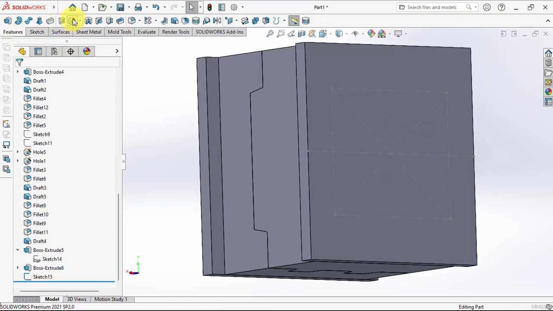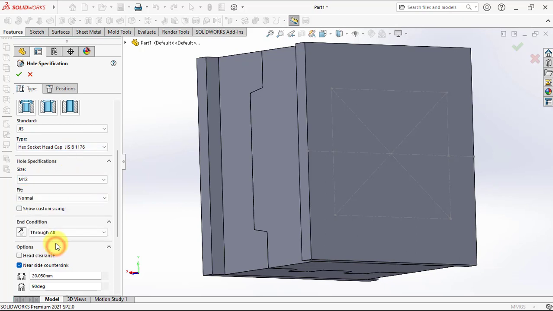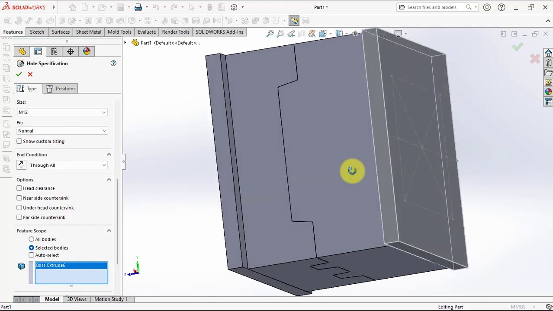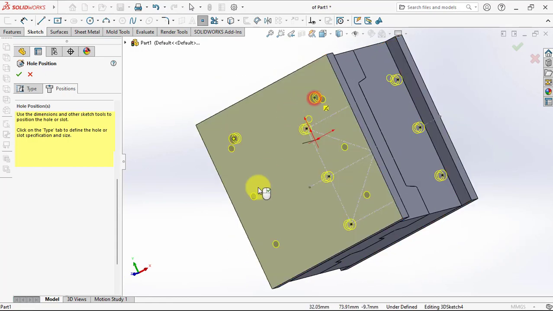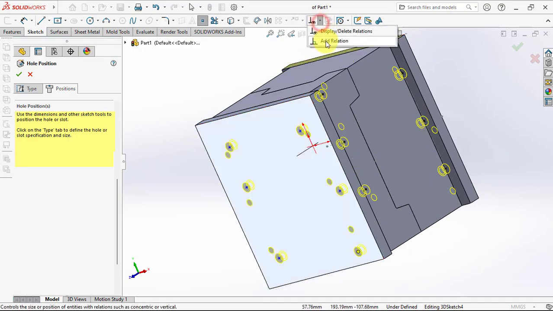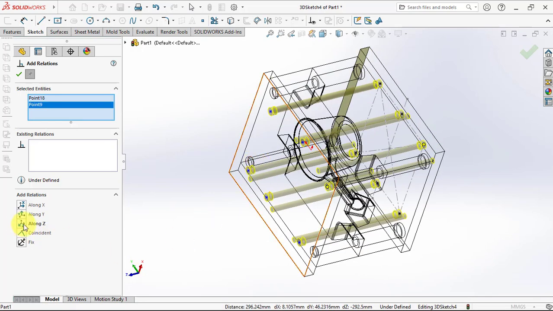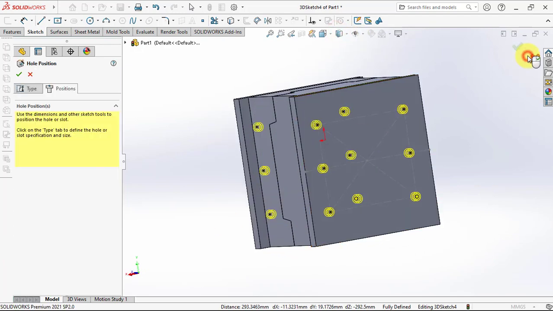Choose hole wizard. Counterbore. JIS standard. Socket head cap. Metric 12. Selected bodies. Set the position of the hole at the point for the top plate, and any place for the back plate. Set with add relation for point to point along Z. Okay.